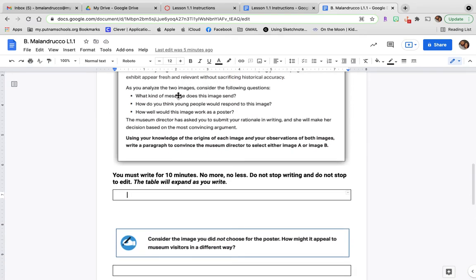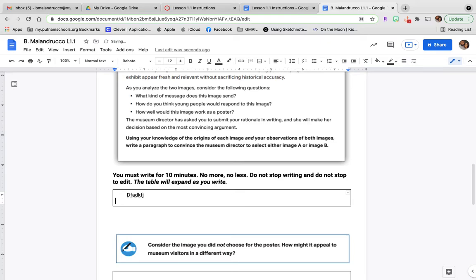Answer these questions in your writing. That's why these questions are here to help you. But don't just answer them, like, the kind of message being sent is blah, blah, blah, blah, and then click enter. And then I think people would... be smooth, like you're presenting it to the museum director. Write a smooth paragraph trying to persuade this museum director on the image that you've chosen. This table will expand as you write, as you see.